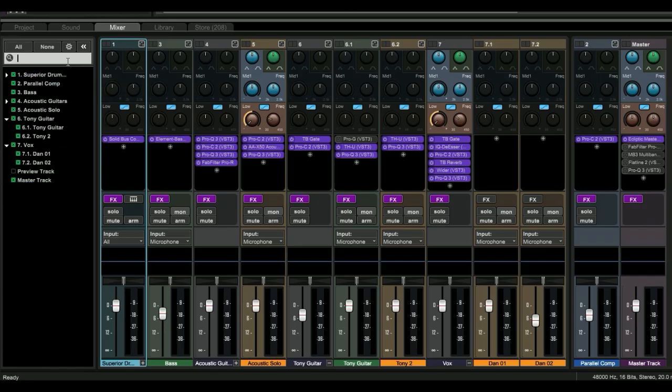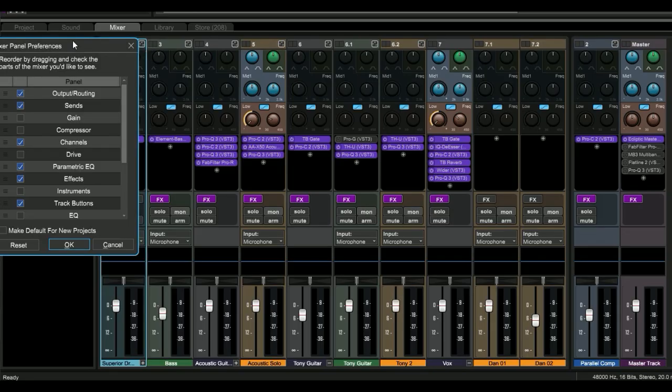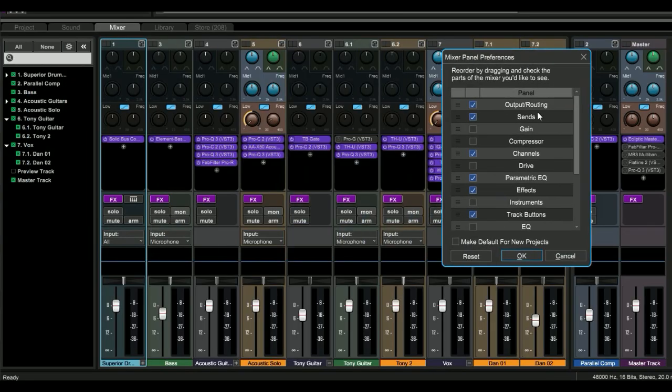And also, you can search for tracks here. See, I can't find Tony's guitar track. Well, there it is. Next thing you can do is click this little gear icon. Customize the mixer any way you like.